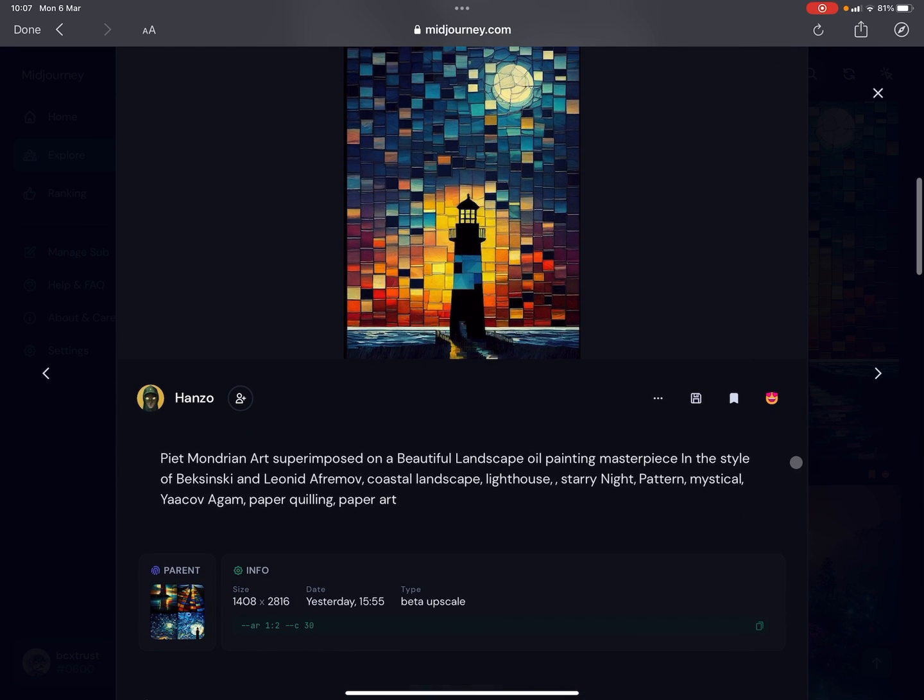It's also like a kind of pixel image, and I also liked it. Piet Mondrian Art. So this seems to be an art style. I am not too much into that, so I don't know, but we will find it out. Beautiful landscape, oil painting, masterpiece in the style of Besinski and Leonid Afremov. So there's a lot of artists in here, mystical. So I'm not sure what most of these names mean here. Then there's types of paper that probably make the painting like it is.